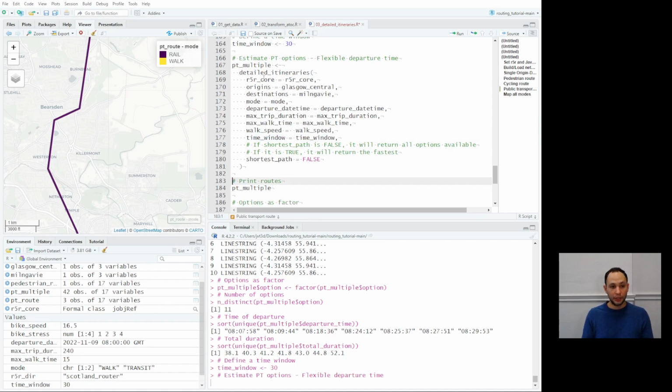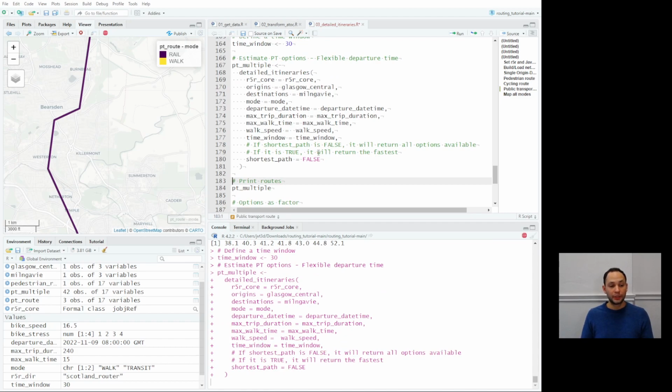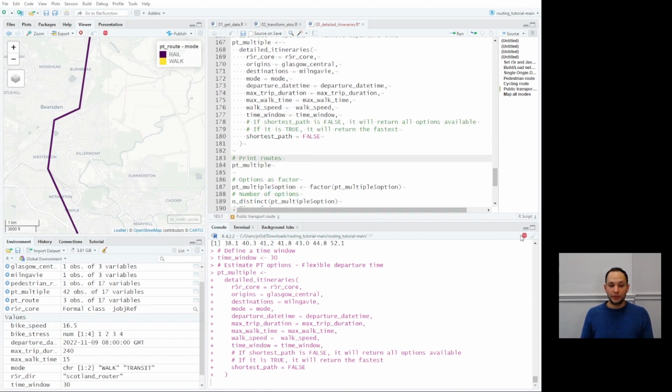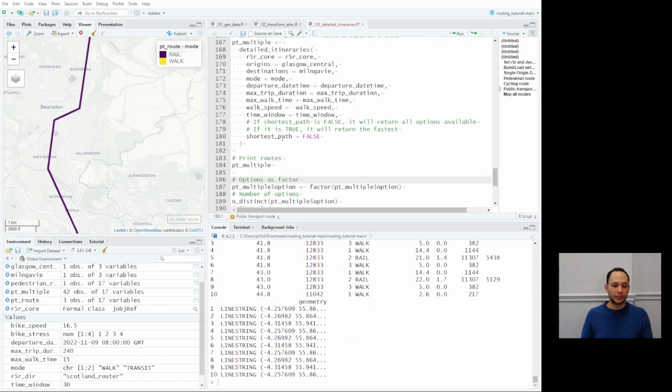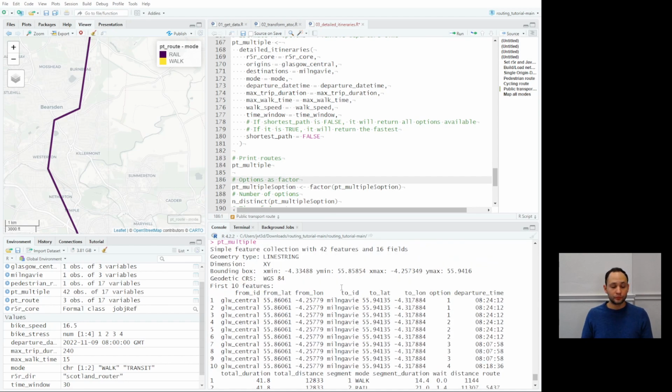So we can easily incorporate this using the time window argument within the detailed itineraries function, and I run this function. As you can see, this takes a little longer than the previous routes, and that is because it is trying to identify the different alternatives within this time window. So we print the result. We'll see that there is more information.